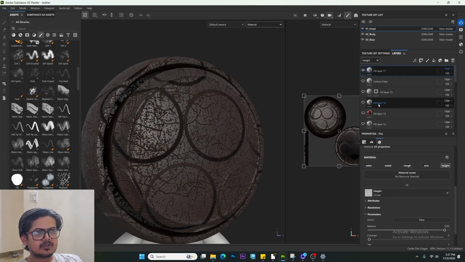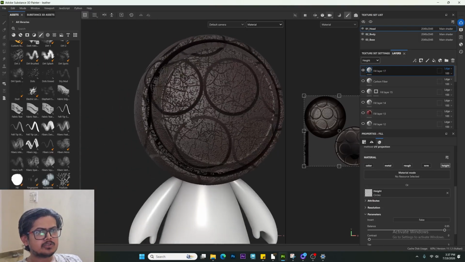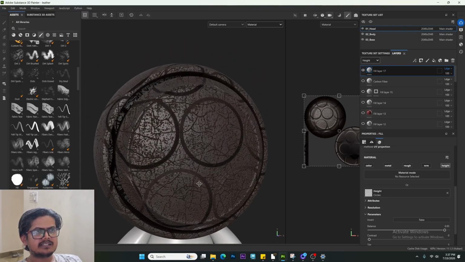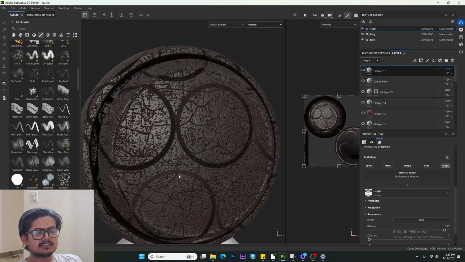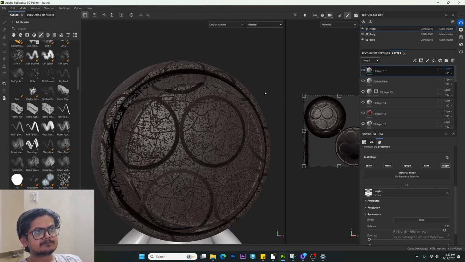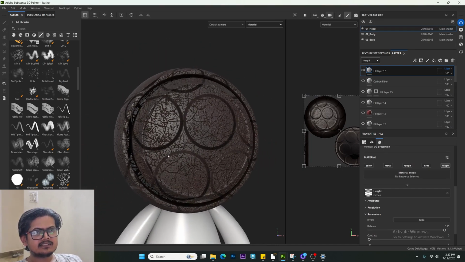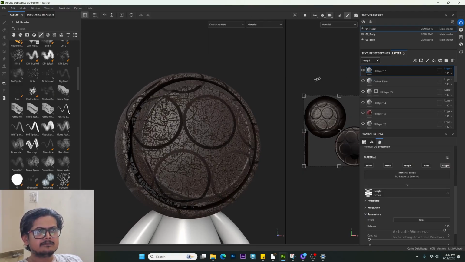Okay, so this is, guys, your normal map, height, roughness and colors, blending mode. So this is it, guys. This is your materials, channels and blending modes.